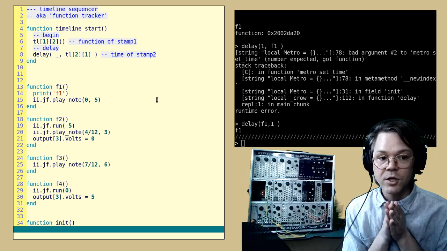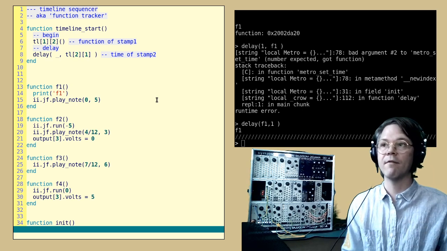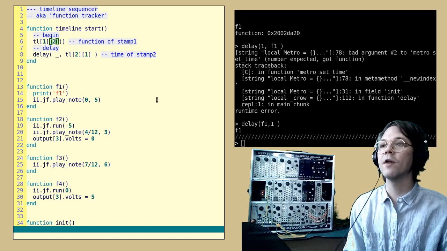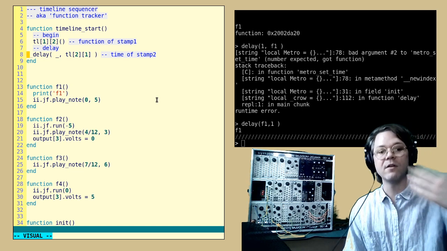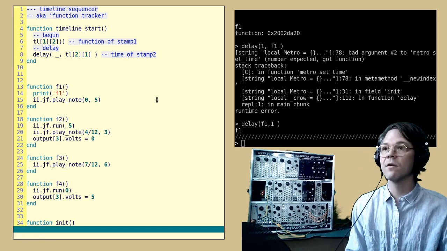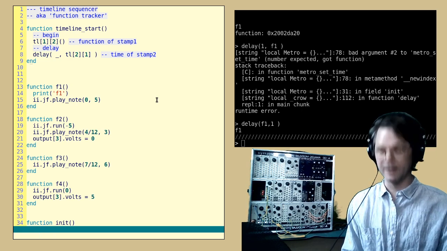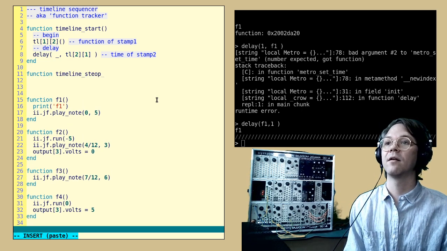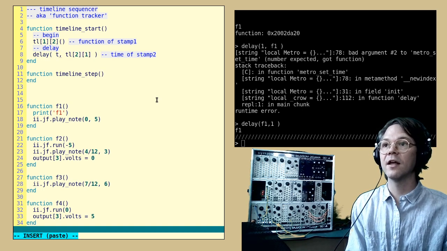We could call the function of the timeline table directly, but that would kind of leave us having to thread everything through inside of F2. So what we actually want to do is call a new function to handle the sequencing through the timeline. It's probably going to look very similar to timeline start, and we might even combine it with timeline start at some point. But for now, let's say timeline step. And that means after this delay, we're going to call timeline step.